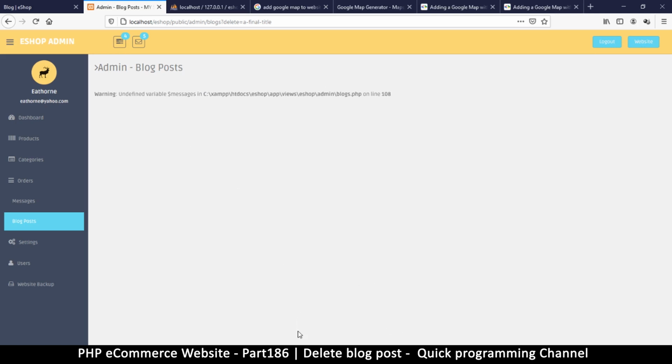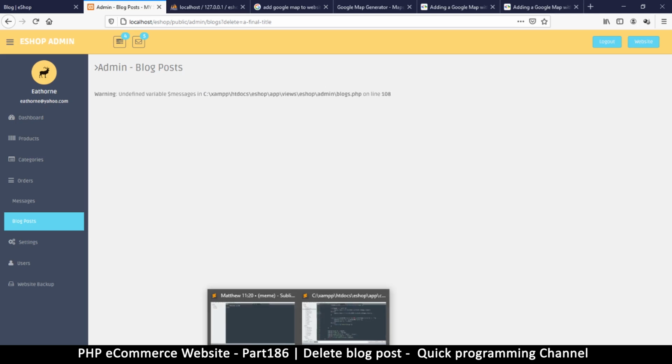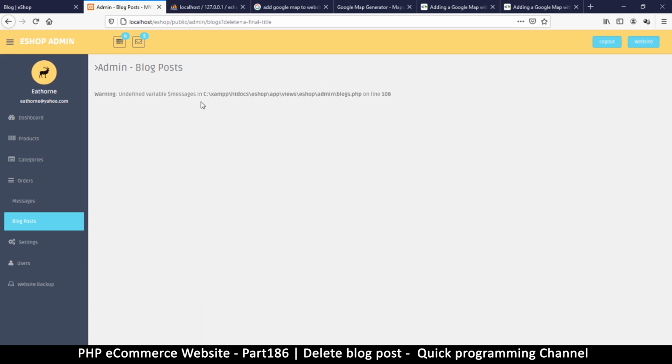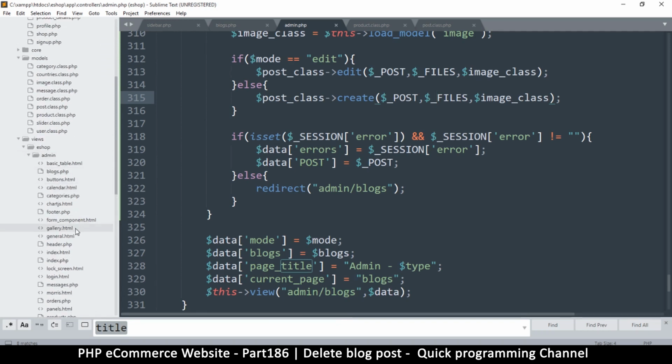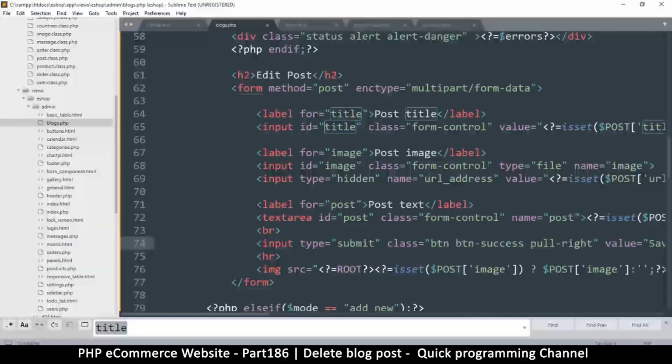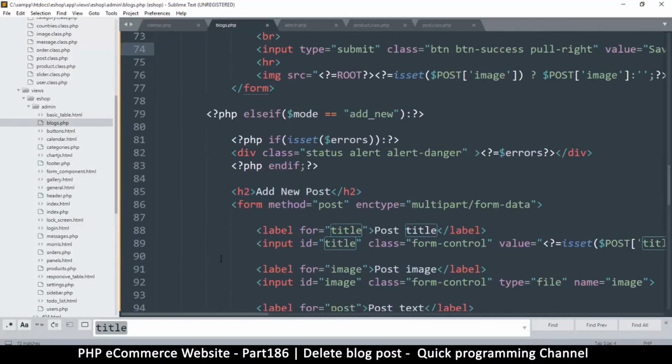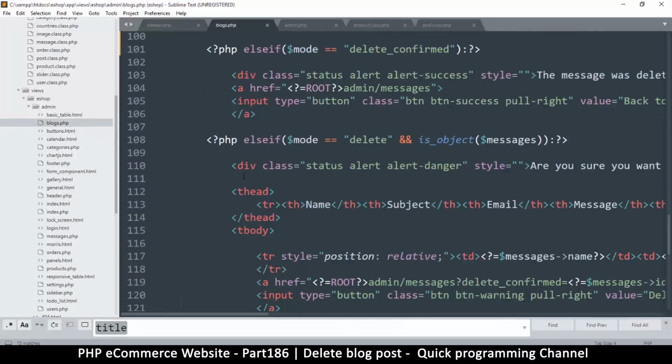So yeah, let me come back to delete. Okay, so 108, let's fix that error first. Let's go to the blog.php, which is the view. Where is that? Views, admin, blogs.php, and it says line 108, which is right about here.